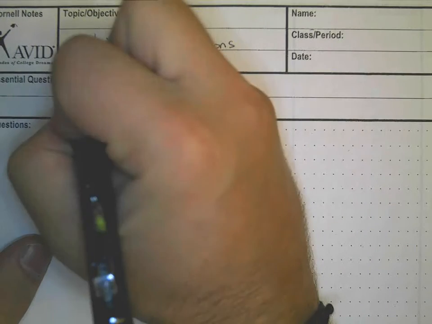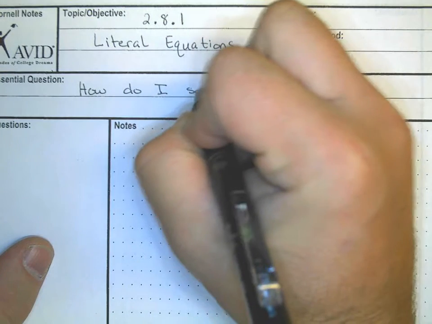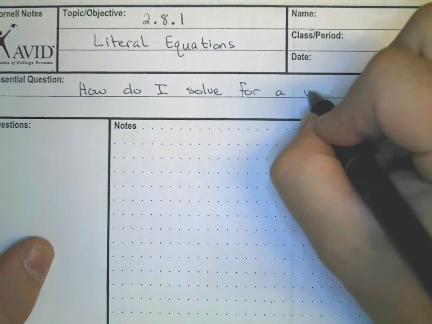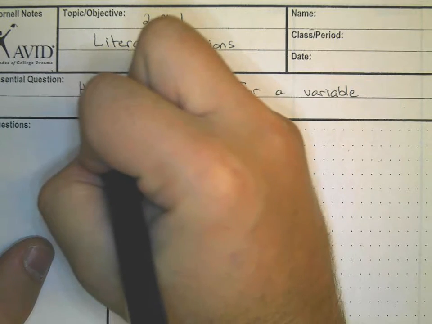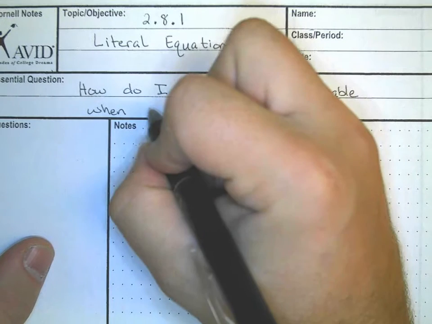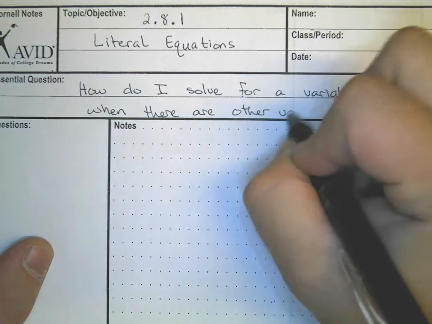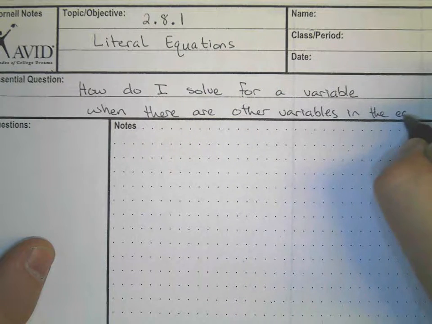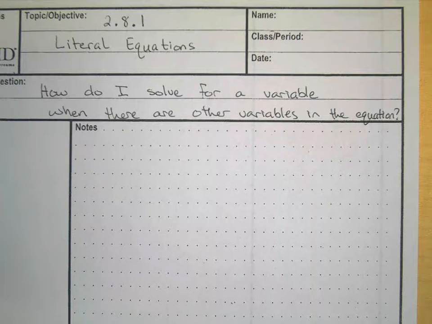My essential question will be, how do I solve for a variable when there are other variables in the equation? How do I solve for a variable when there are other variables in the equation?